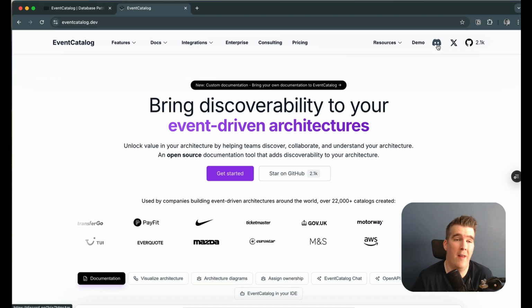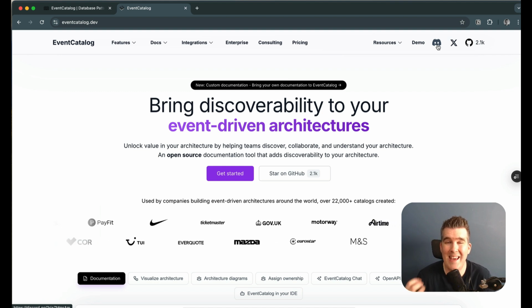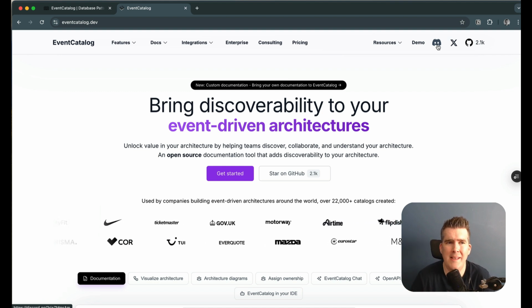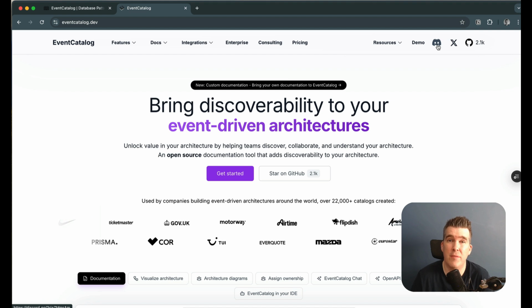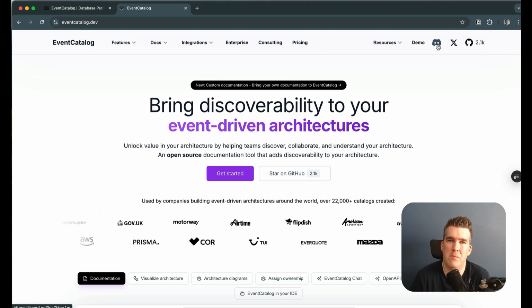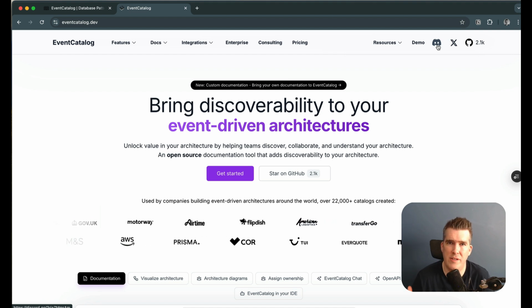But I'm super excited by this. It means we can bring in documentation from third parties and have them all in one place, if that is something that is valuable to you, without having to manage various different docs in various different places.